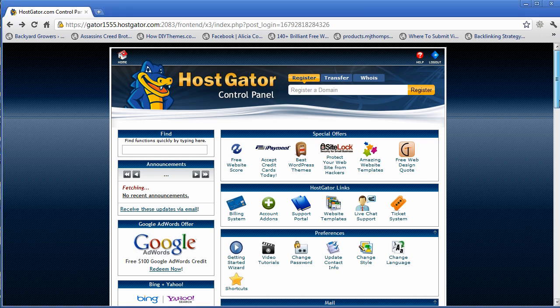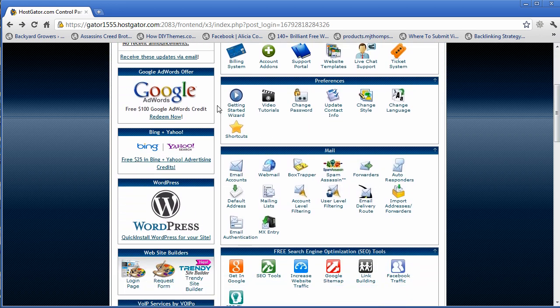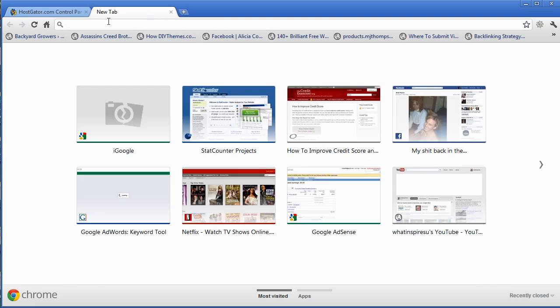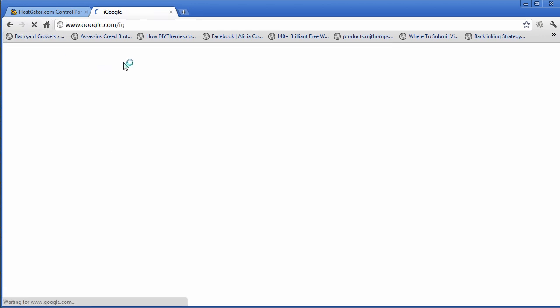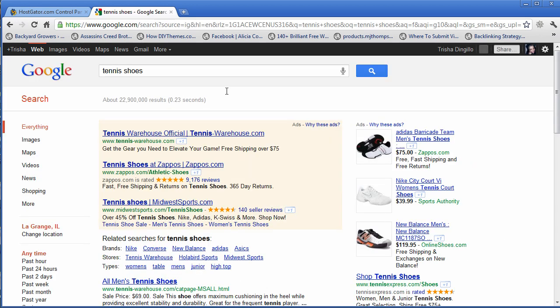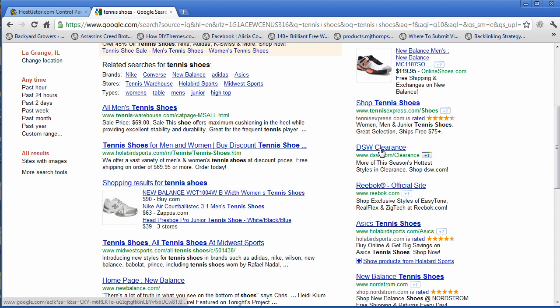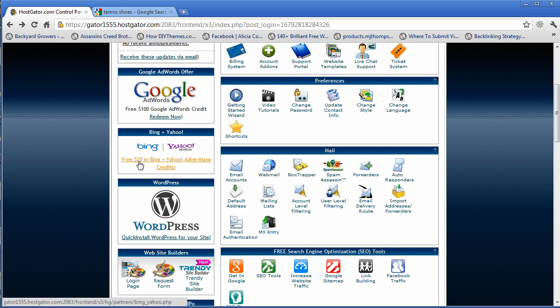When you log in to your control panel, there are neat little things in here that you get with your account. You'll get $100 of free credit for advertising on Google AdWords. If you don't know what AdWords is, and I'm sure you do, I'll do a search for tennis shoes. Down the right side of your search results, there are ads, and these are where your ads will show up if you run an AdWords account. They also have $25 free Bing and Yahoo credits, which I've never tried before.